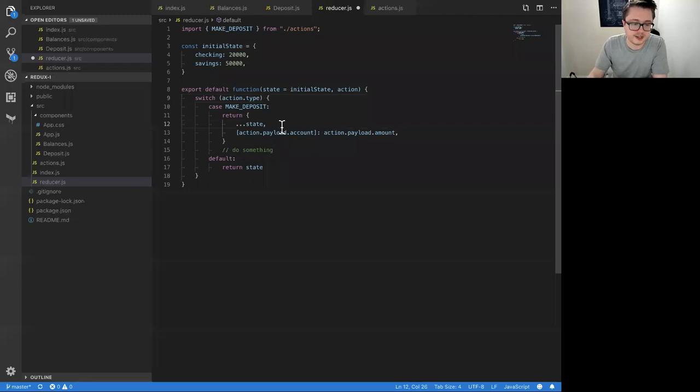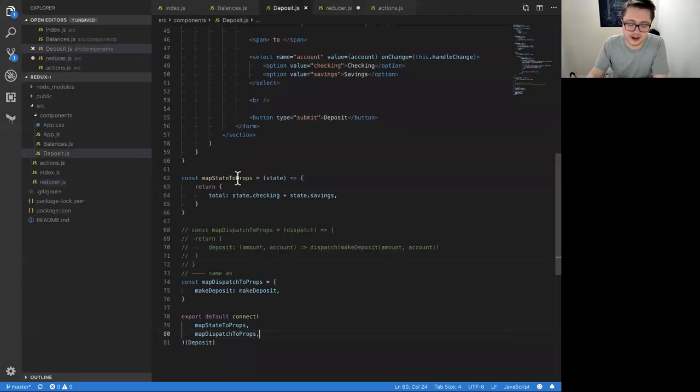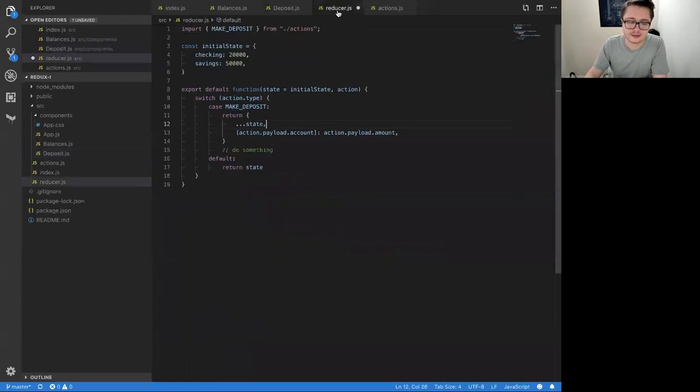Okay, and then we don't need to add it, Aaron, because you remember we're doing that in the component itself, right? We're just taking those two values and adding them together when we need the total. So we only need to update the checking value and the savings value.